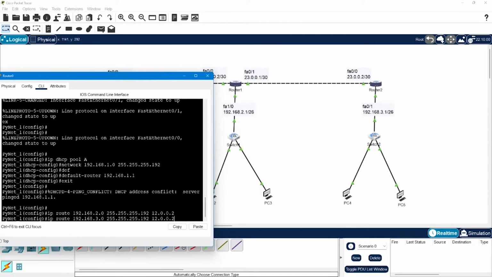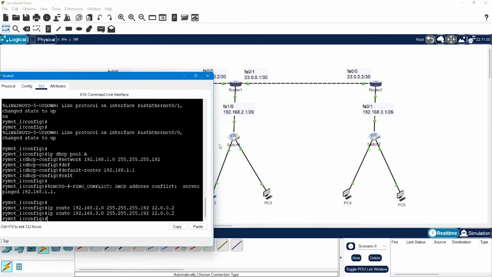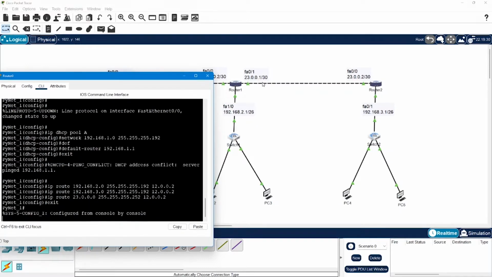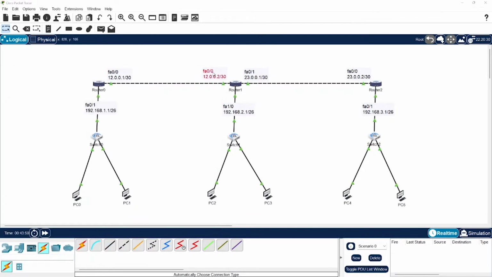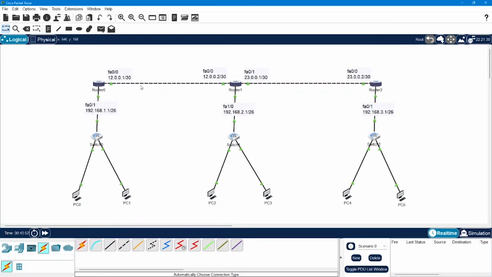Then after installing this route, I just need to install a route towards 23.0.0.0 network. So I'll do it. IP route 23.0.0.0, 255.255.255.252. The next hop is 12.0.0.2, and that's all. Exit. Now I have successfully installed all the indirectly connected routes into the routing table of R1.